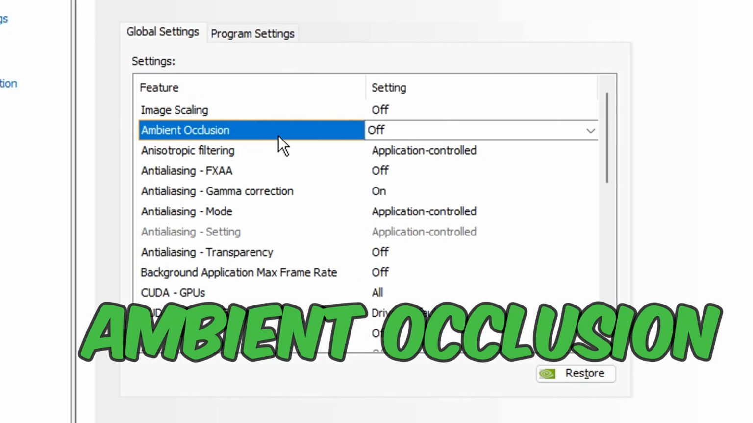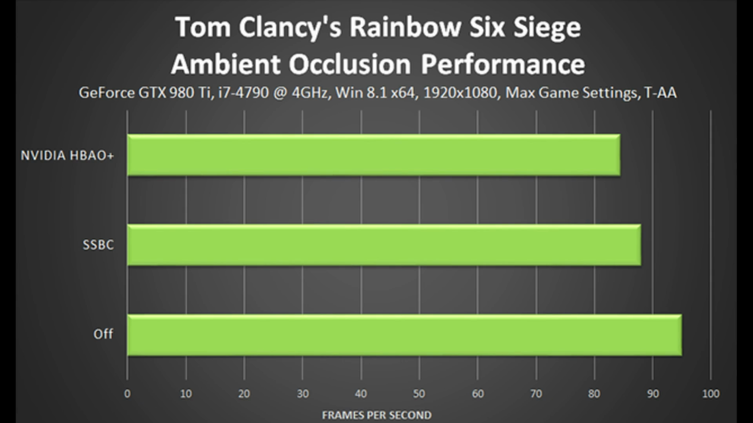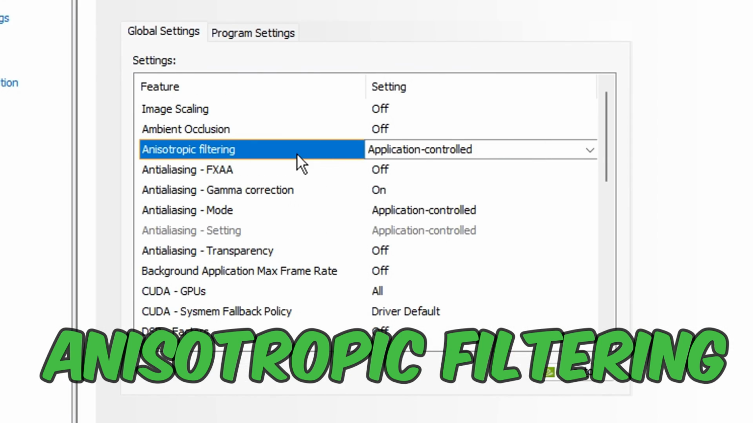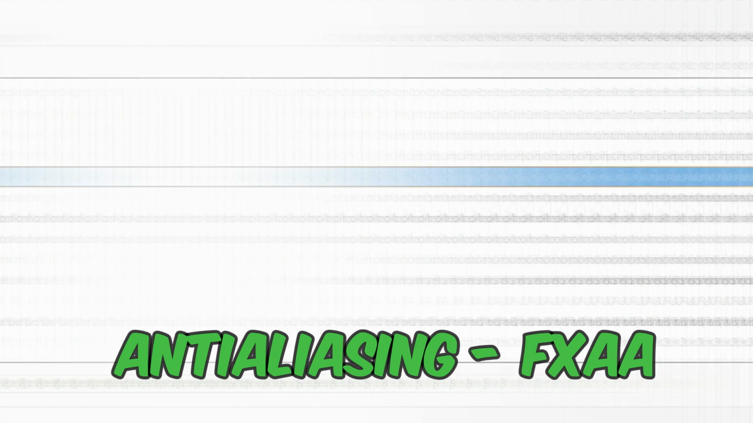Ambient occlusion will add enhanced shadows and environmental lighting in your games, which looks pretty, but I turn this setting off as it lowers FPS significantly. Anisotropic filtering enhances the visual quality of game textures when your camera is at a steep angle. The higher you set this filter, the less blurry the textures will look. However, I turn this off for more FPS.